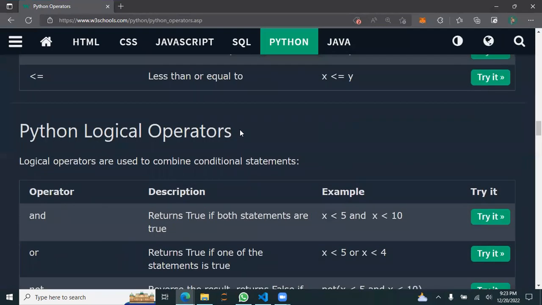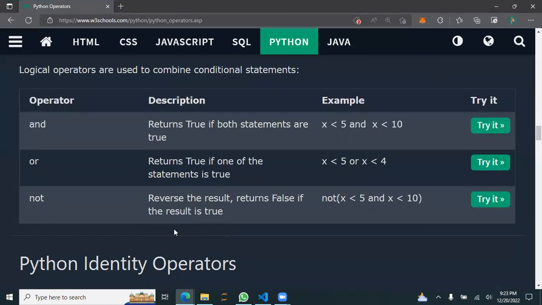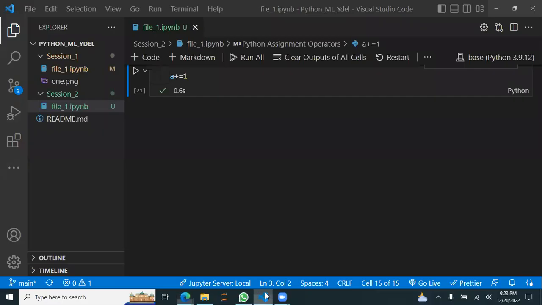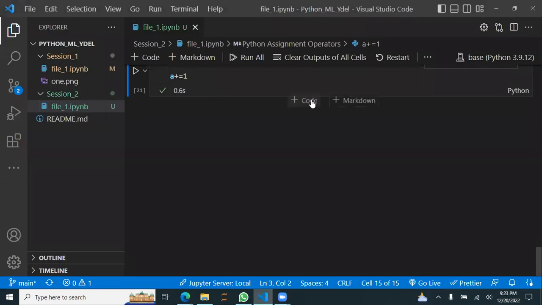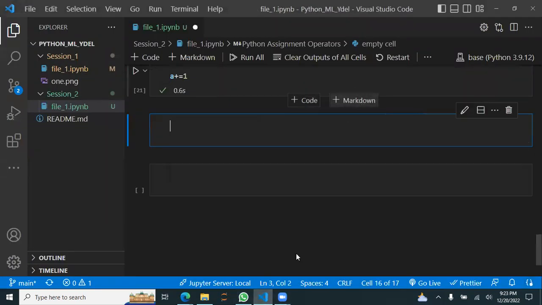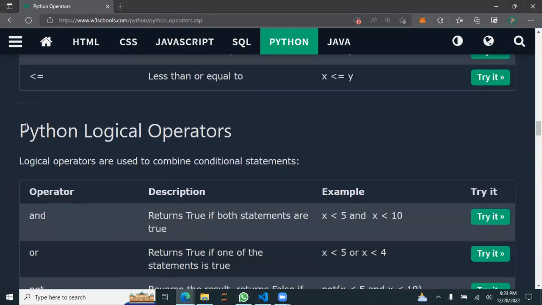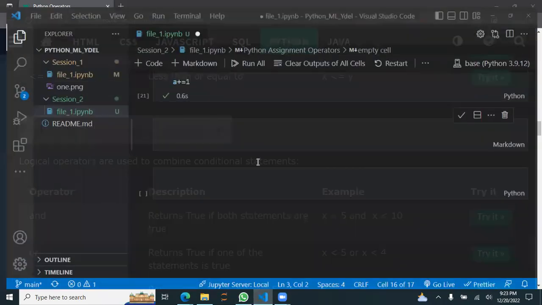Okay, so logical operators. These are the operators to combine two different comparisons, basically. Do you have any idea about them: and, or, not? Okay, let's see that. Let's add a comment here, Python logical operator.